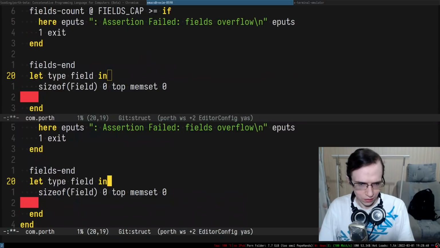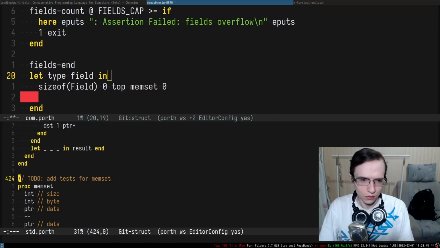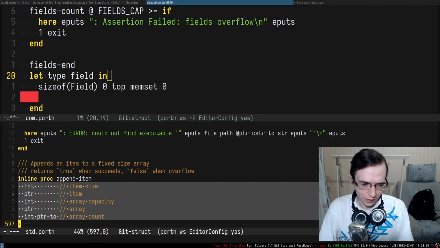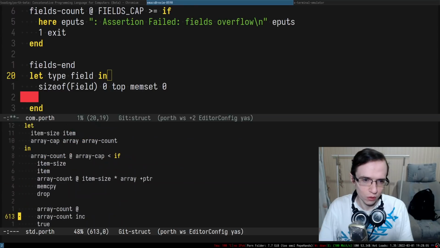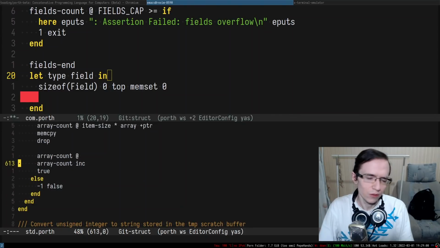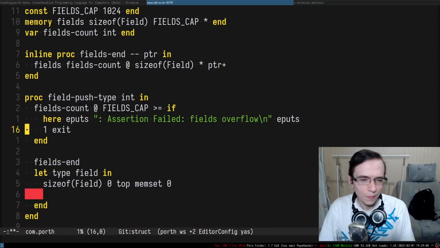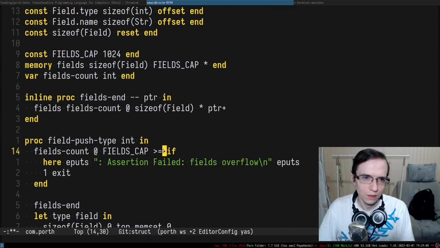Though I just realized I do have a special procedure, I think. I'm pretty sure I have a special procedure in the standard library, std Porth, called Append Item. Right, and it basically appends an item to a fixed array and does all of the checks for you. Like it checks for overflow, and it doesn't really do that much. It's just like copy-paste stuff. So we can try to do that. Probably. Is that a good idea?